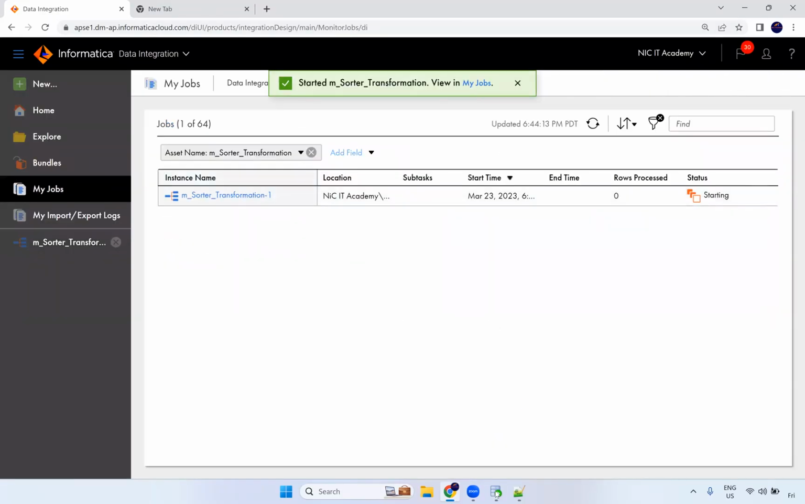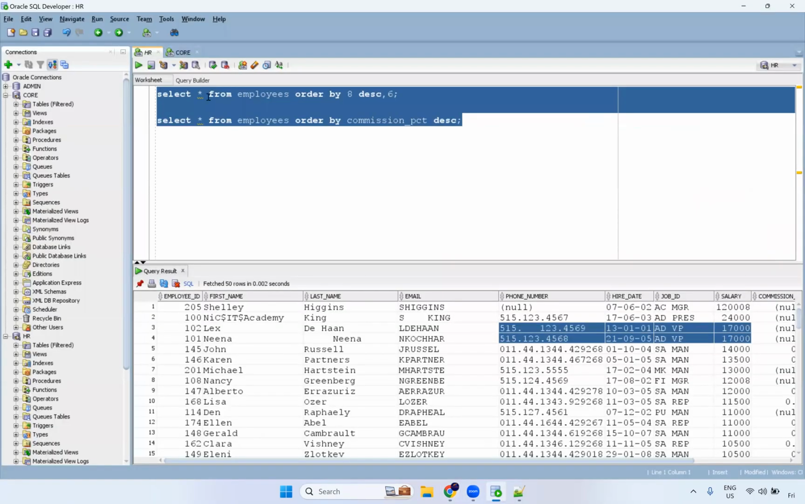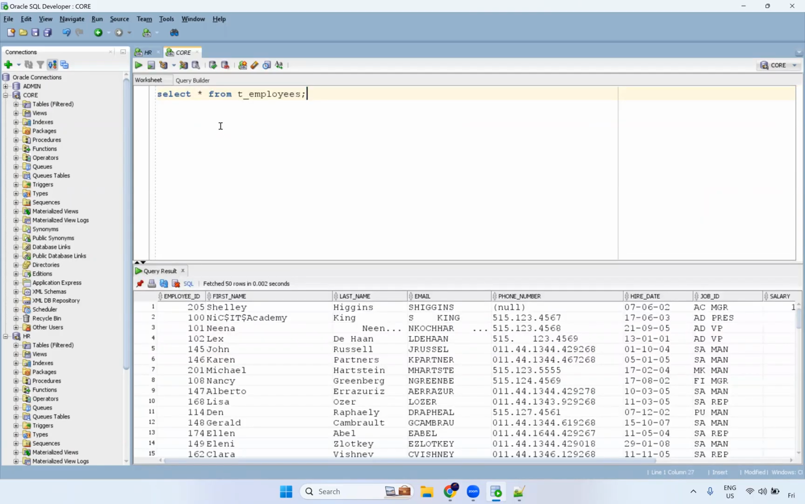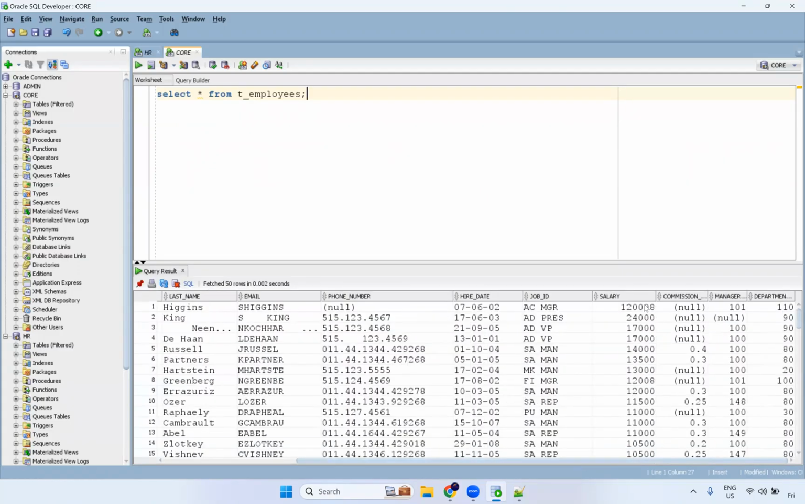So it will load the data based on the salary descending order, right? We can check here. It's a very simple transformation only. It is not a complex one. You can see here, I will go to the target. This is the target schema. Select star from T underscore employees table. This table only, it is going to load. You can see here, it will load the data based on the salary descending.